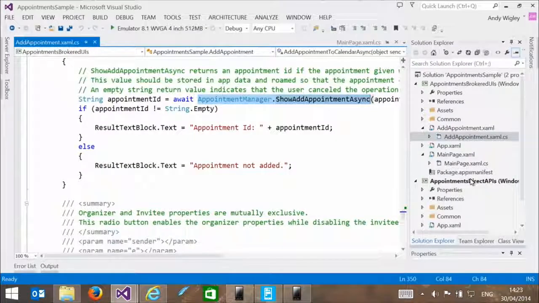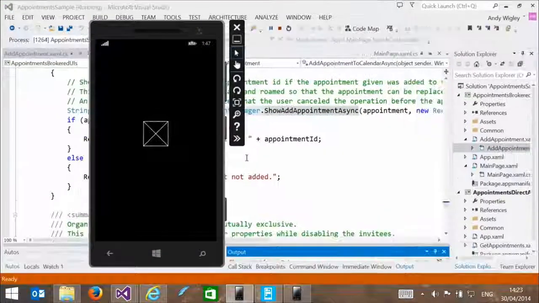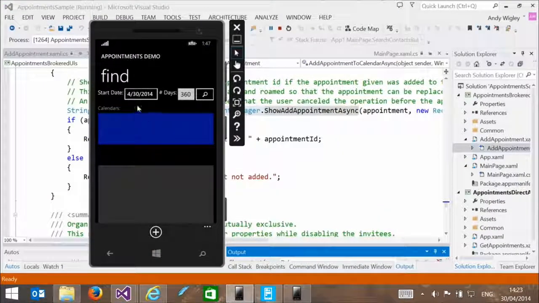The other one, the one that I accidentally brought up before, is the programmatic access, where you can find all appointments. I'm going to search for appointments. I'm going to hit this search button. And first of all, it gives you back a list of calendars.